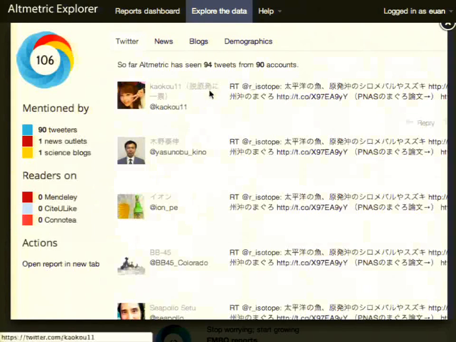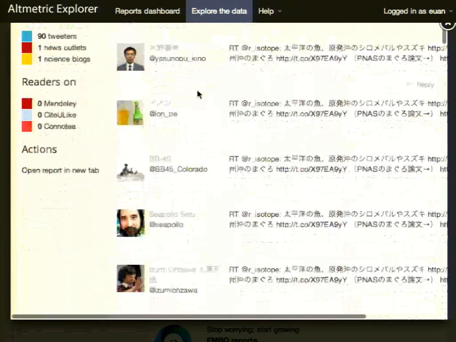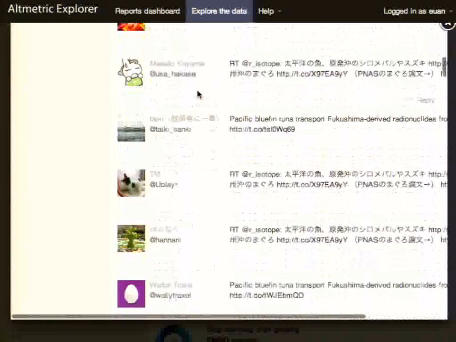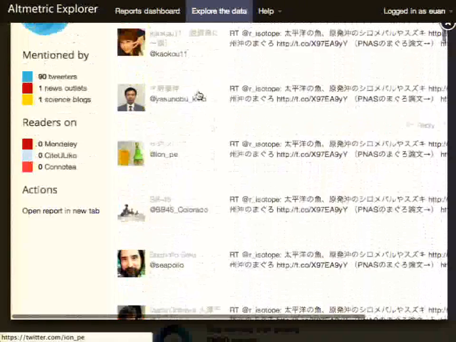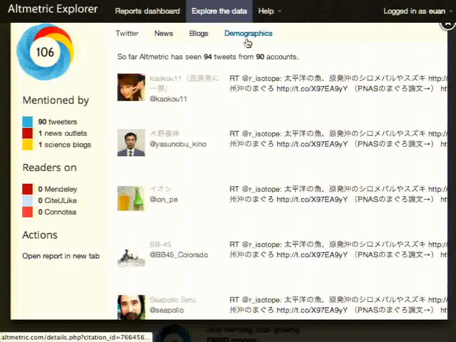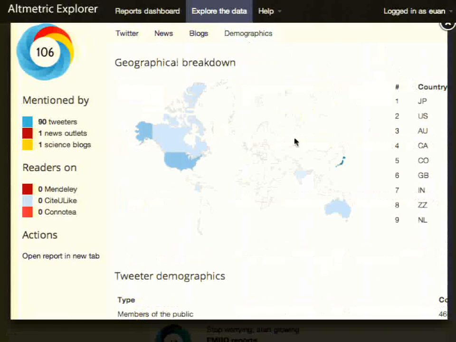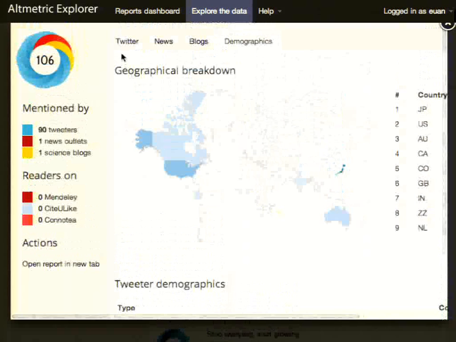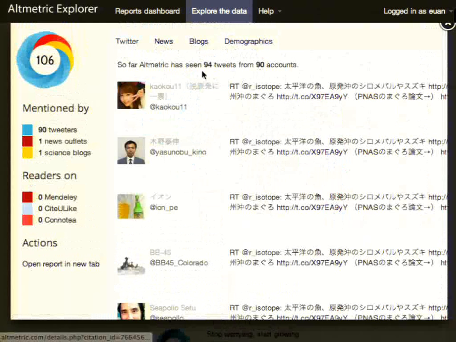And if I click through, I can actually see the data. So who are the people that are talking about this paper? Maybe unsurprisingly, given that it's about radiation and tuna in Japan, almost everyone's from Japan. 44 out of 90 people who have tweeted it are in Japan. So what Altmetric tries to do is show you the raw data first of all.